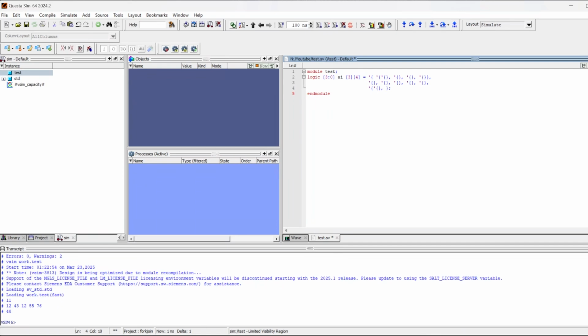The editor of QuestaSim can be quite annoying. Just remember this. Okay, so there are 4 elements here also. I think it is correct. So, okay, that's correct.